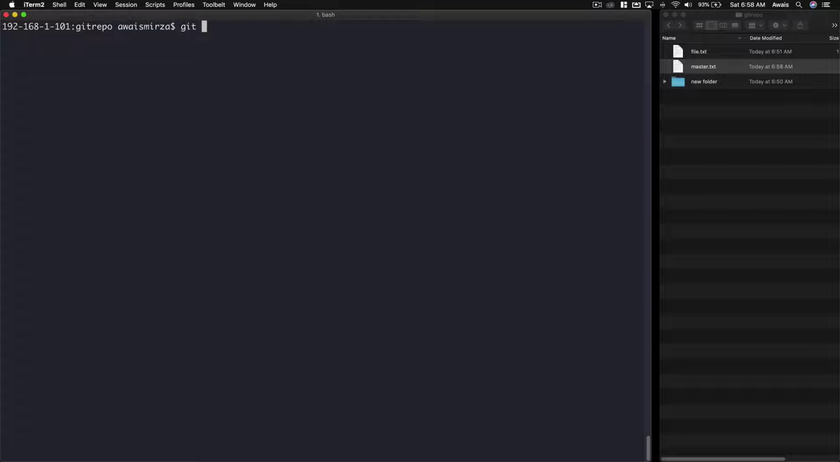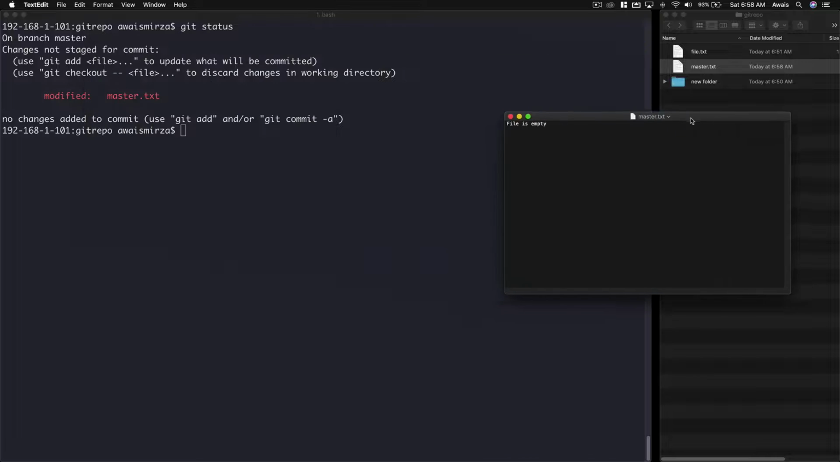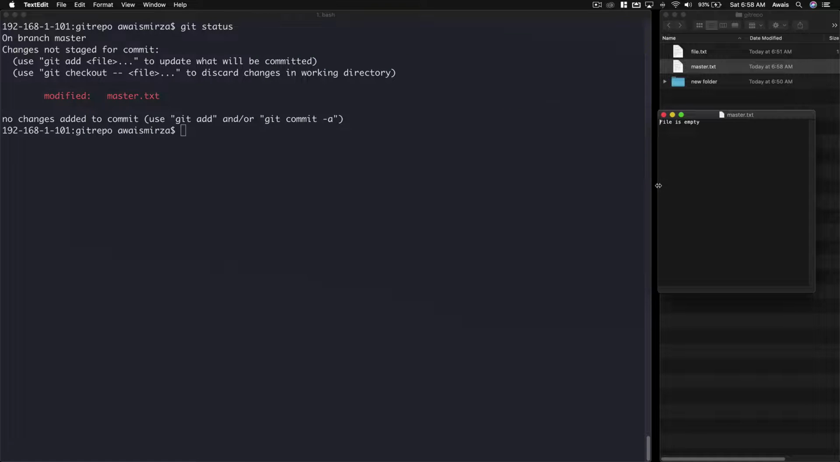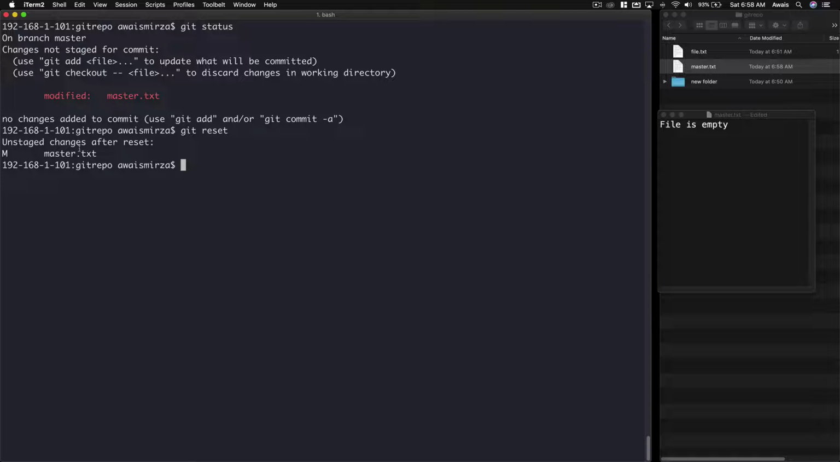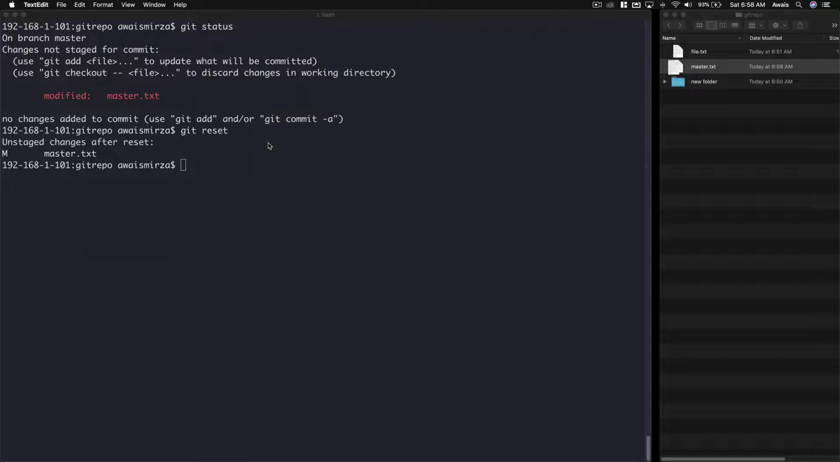Now we go and take a look at git status, and we have this file as modified. Now let's say that you don't want to commit this, but you want to reset the file to the previous history. So I'm going to leave this file open here so we can see the changes. To do that, we use the git reset command. Now it says unstaged changes after reset. Let's close this, and let's open this up. Nope, nothing has changed.